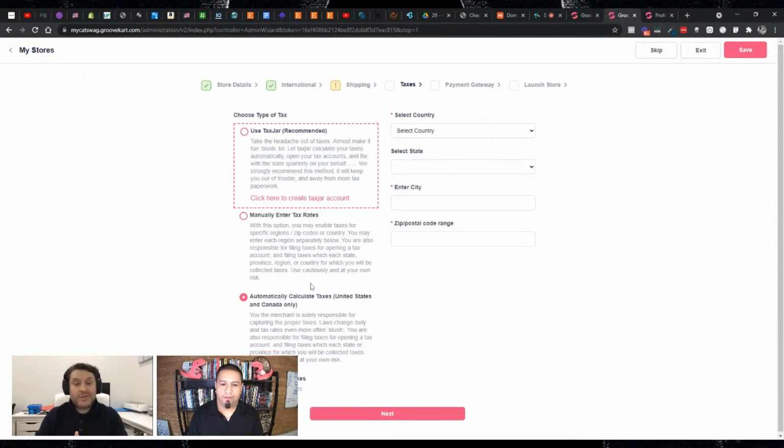Let's just keep going with the setup. We're going to use the one I think you would pick. This is the one I pick. Automatically calculate. Okay, based on where we're at. Correct. So I'm going to use the third option, and I'm going to choose USA, and I'm going to say, well, we're in Florida, right? So we're in Florida for the store.